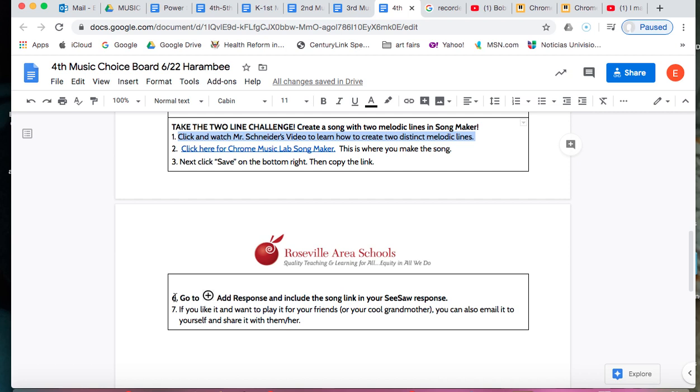You're going to add that to a response in Seesaw, and if you like the song and you really want to play it for your friends or keep it for yourself or for your cool grandmother, you can also email it to yourself, and then you can share it with your friends or with your grandma or with anybody else. Alright, so moving on.